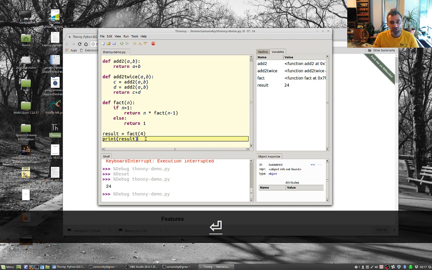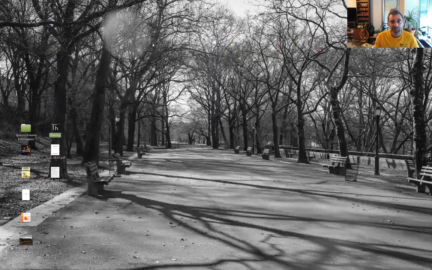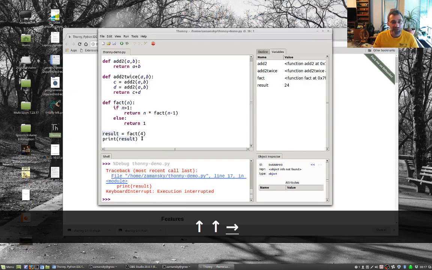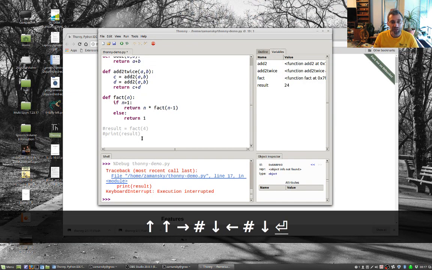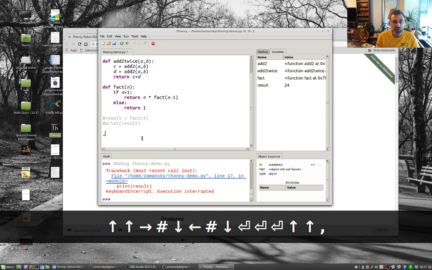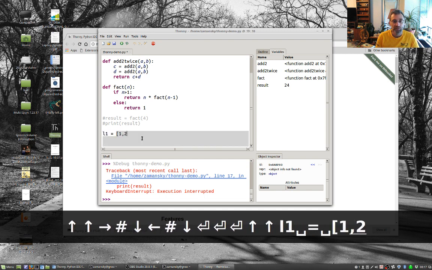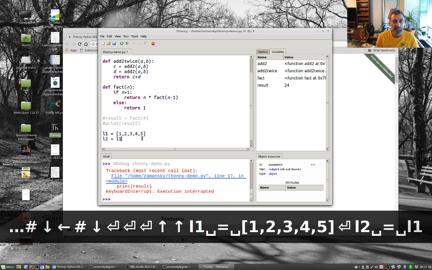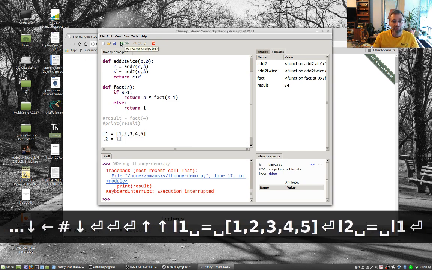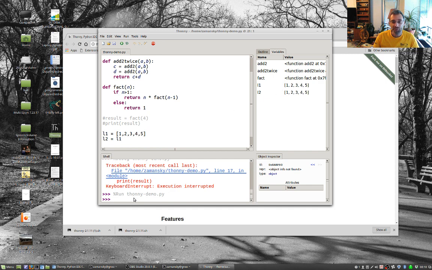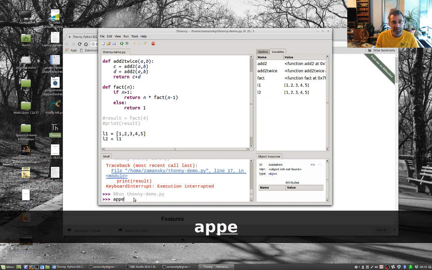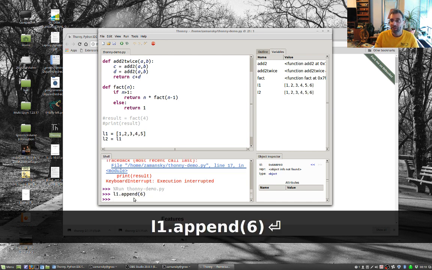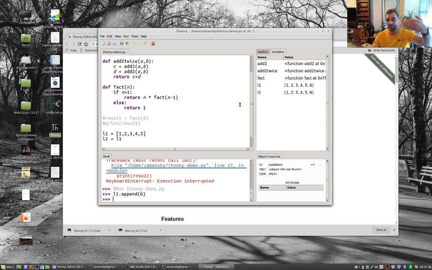Another thing we can do is look at other things. Let me exit from the debugger, and I'll just comment those out. Let's make a list. So list 1, list 2 equals list 1, and let's run this. Notice that we have both of these. And if we say L1 append 6, they both get the 6. Why? Because they're referring to the same list, and that can be kind of hard for kids to understand and see.